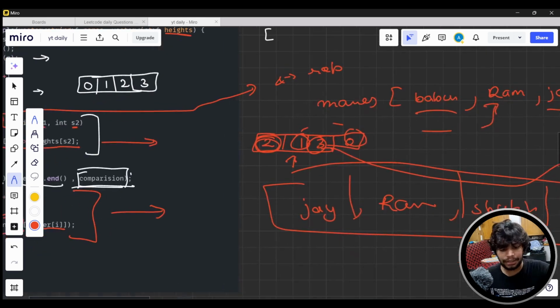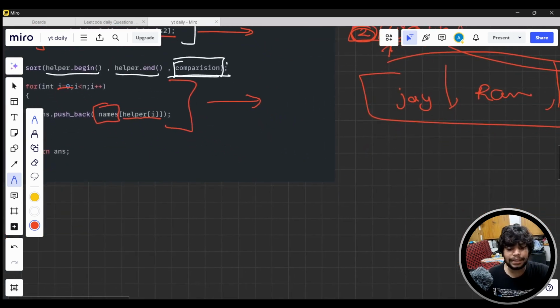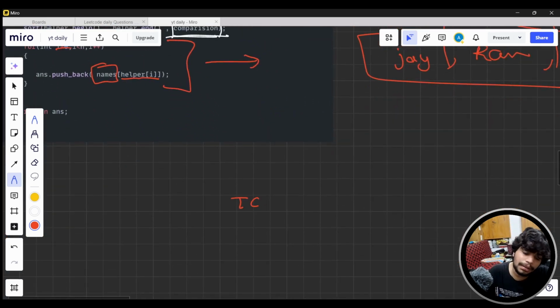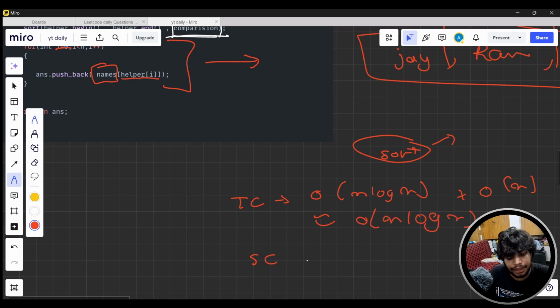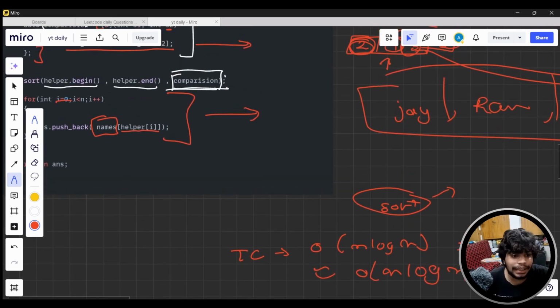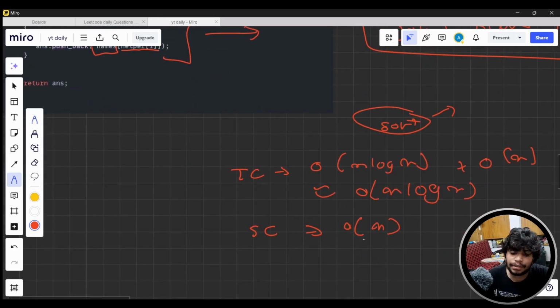This will be my final answer, and the time complexity here will be O of n log n, because we are using the sort function, plus O of n, which is nearly equal to O of n log n, same as above. And the space complexity here is also O of n.